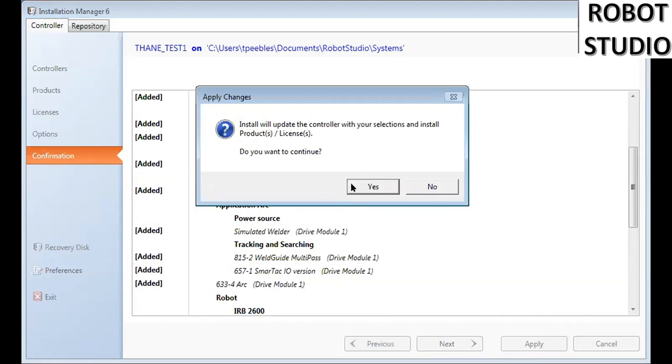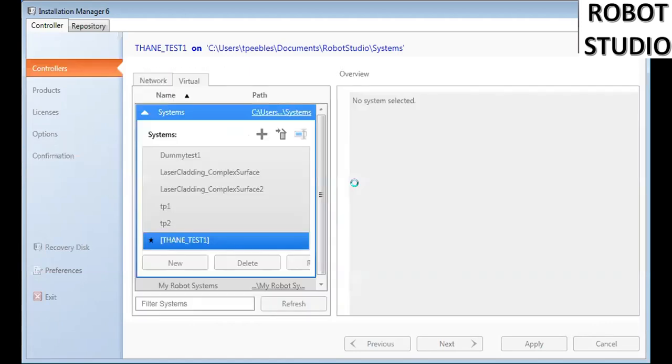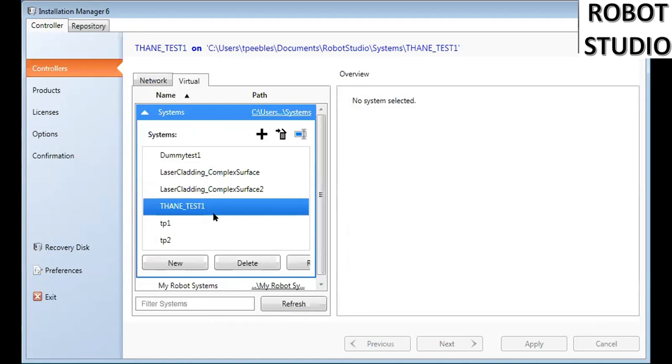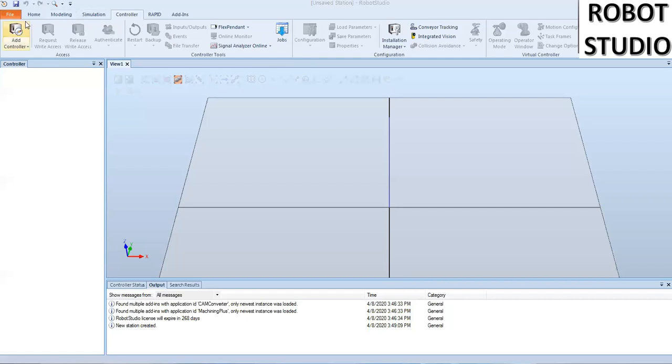Hit yes on this installing the controller with my selections and installing those licenses since they're free. We're going to hit OK. And once that is done, we have our system made. This is just our virtual controller. It's not actually going to show up in the station yet. We need to start the virtual controller with this system that we made. So we're going to exit out of this. So now that we got that going, we're actually going to start this controller.